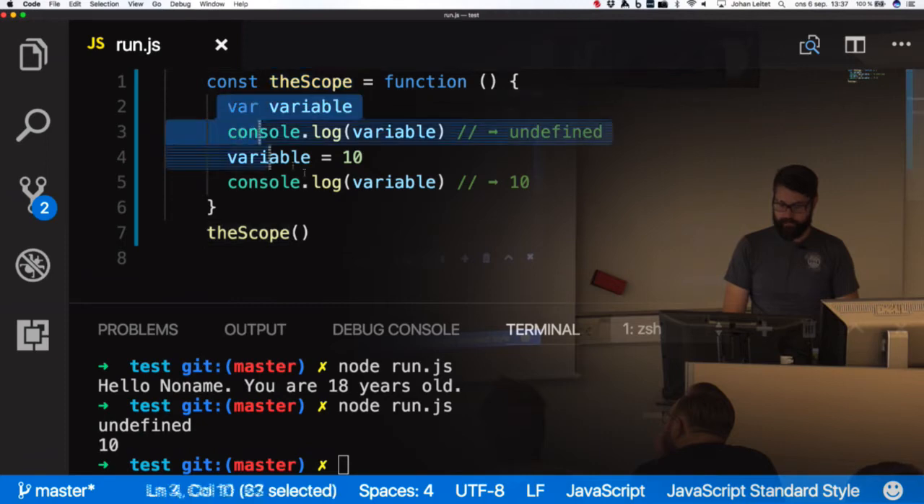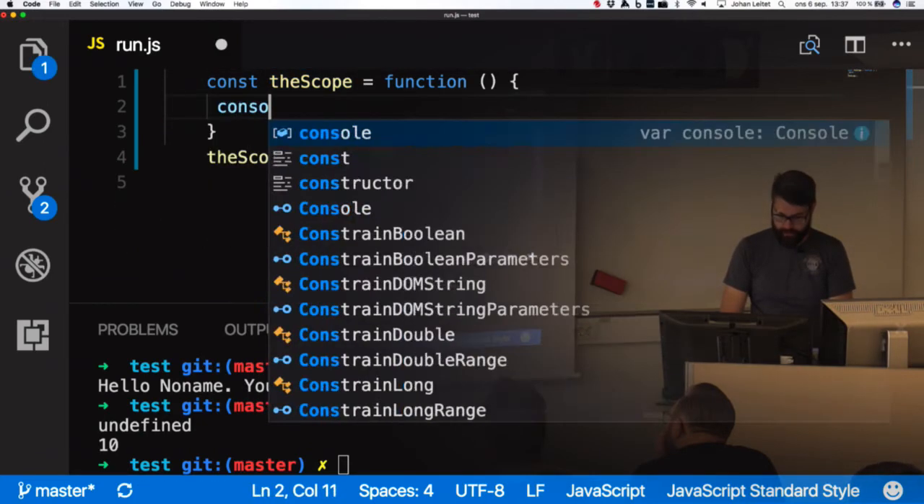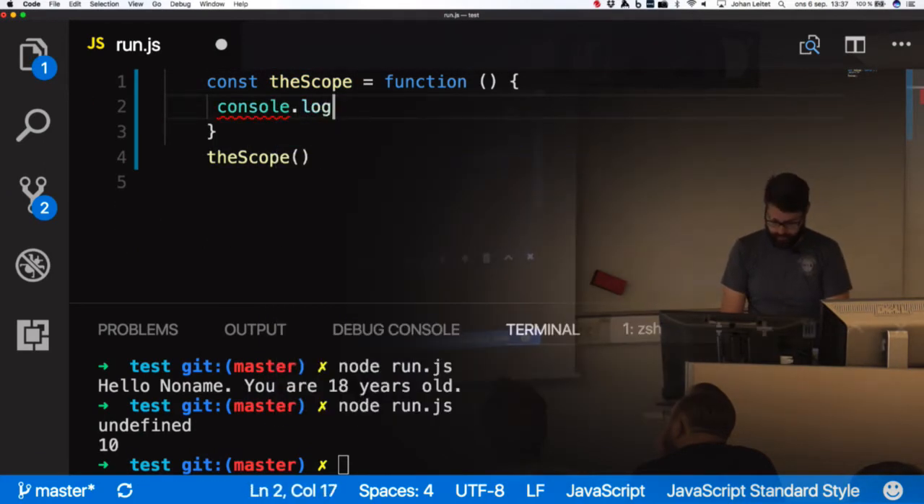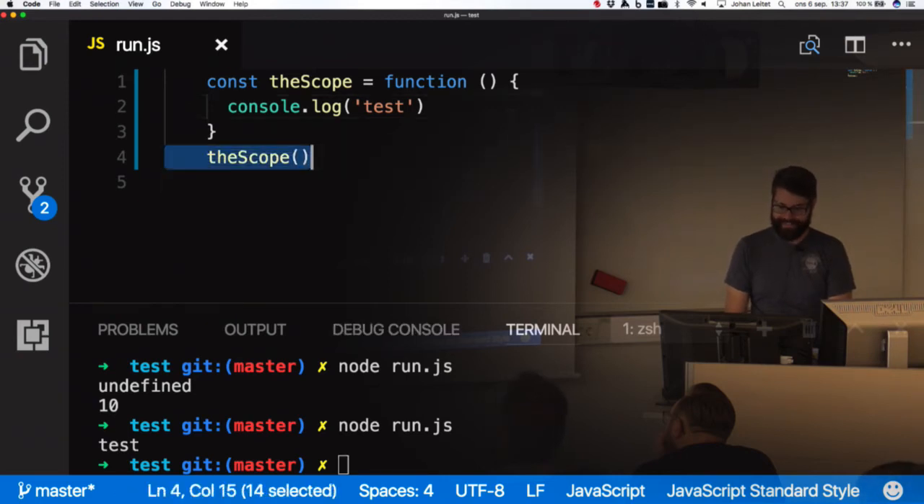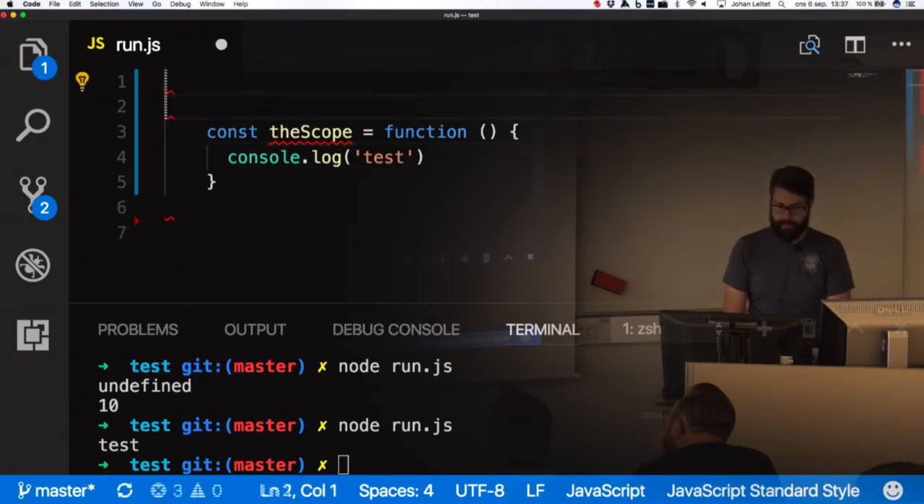The same thing happens with the function. So if we just do something like this, it says test, but what do you think will happen if we do it like that?